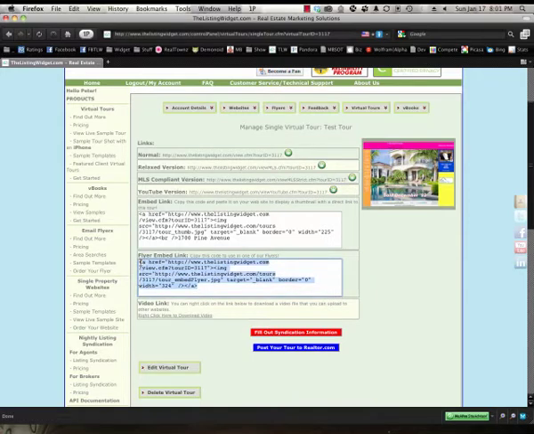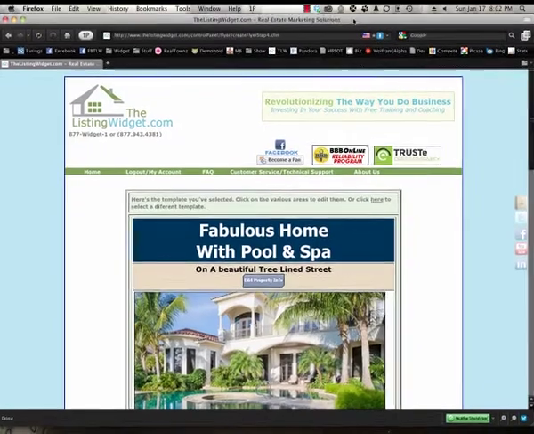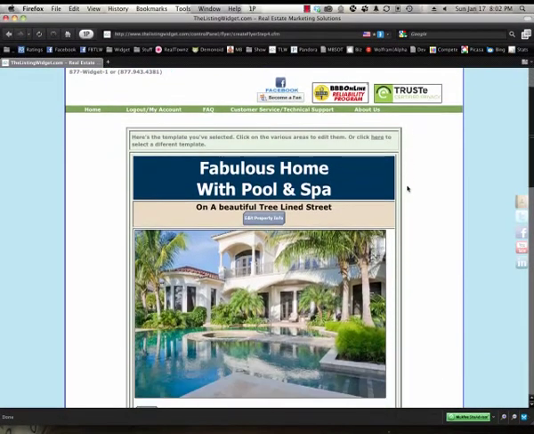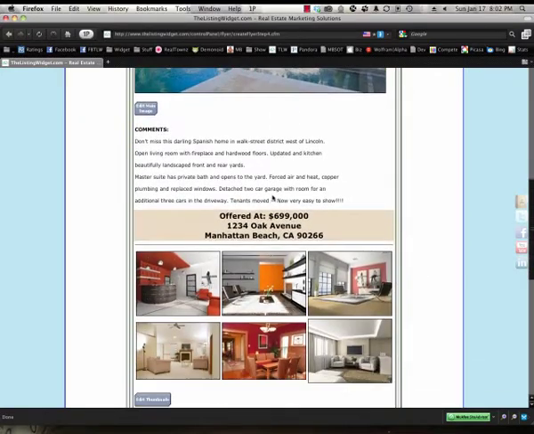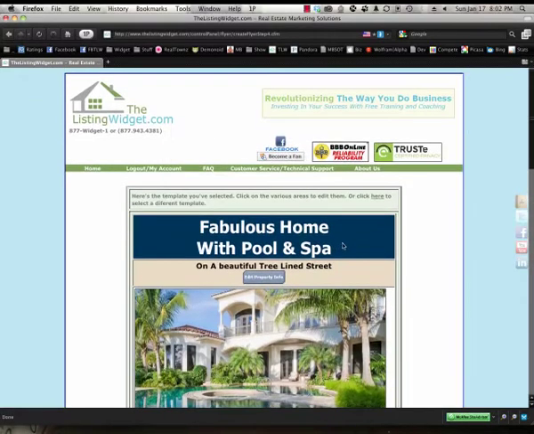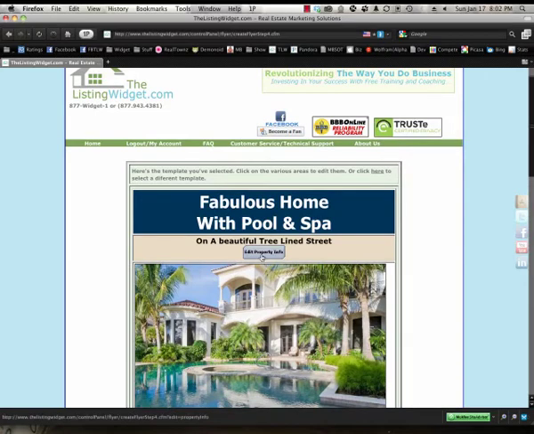So first thing I'm going to do is highlight all the text and copy the text, and then I'm going to drag over from another monitor a flyer that I was working on earlier. And as you can see in the flyer, I've already uploaded my main photo, my thumbnails, and I've typed in all of my comments for my description about the property. But what I want to do is place my virtual tour right between these two lines of text. So in order to do that, I'm going to click on the Edit Property Info button, which is right here.